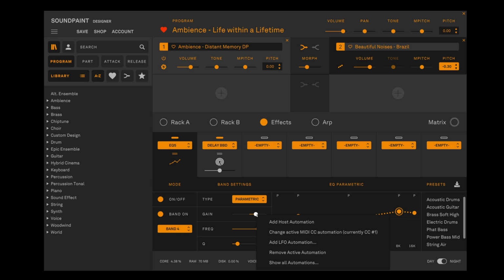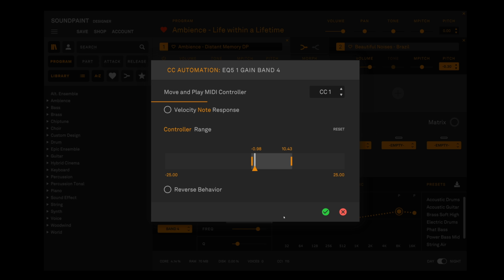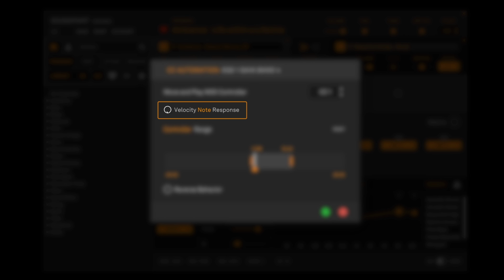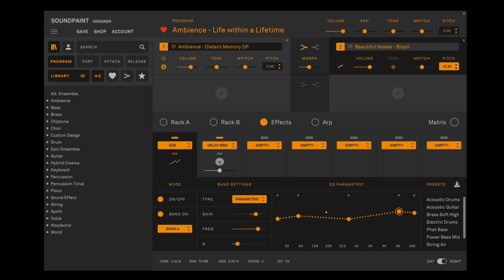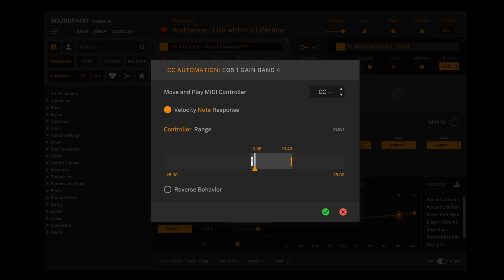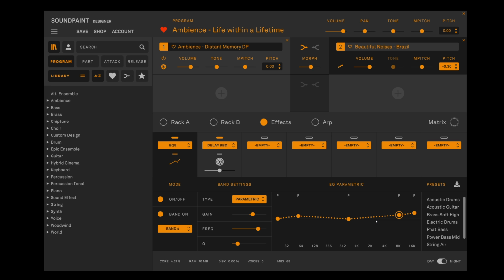You can actually also associate this to your velocity on your keyboard. Again, click Change MIDI CC Automation here and click on Velocity Note Response. So now depending on how hard I click on my keys, I'm gonna get different velocity ranges. And you'll see here that it's somewhat limited right now, but if I broaden it up here, you'll see that it's gonna go all over the spectrum. And that was the secret sauce of life within a lifetime.